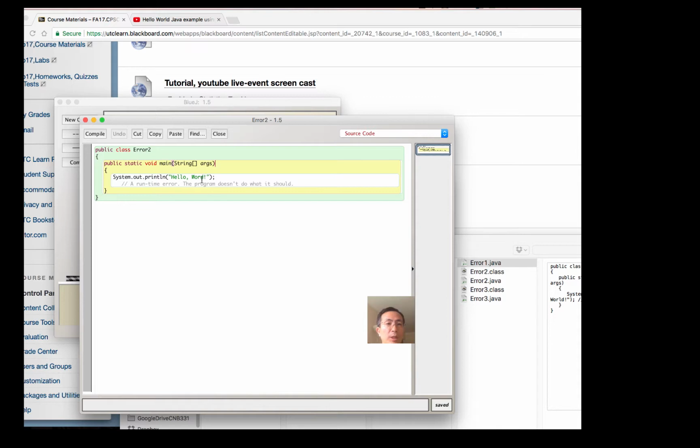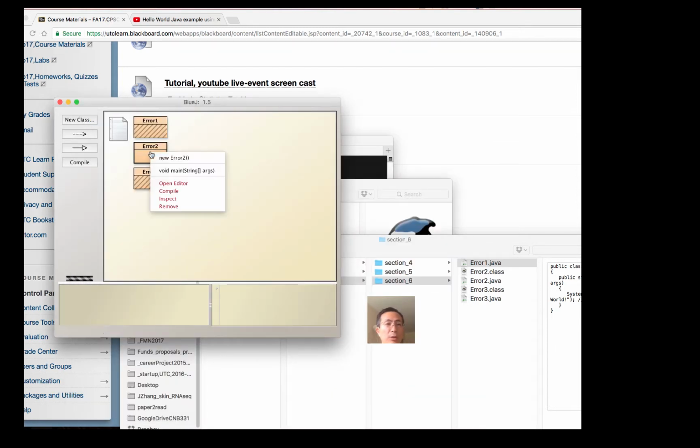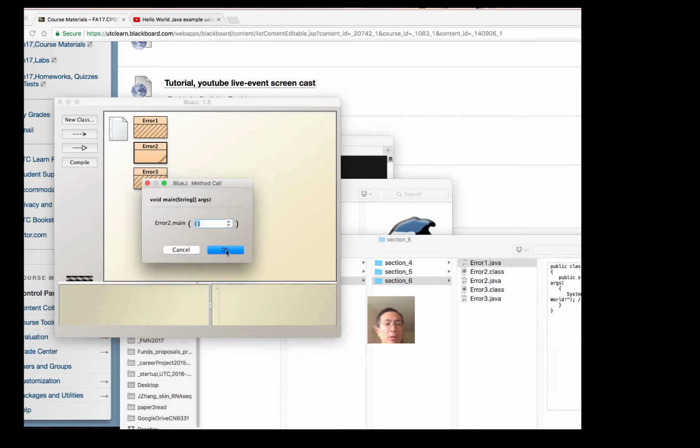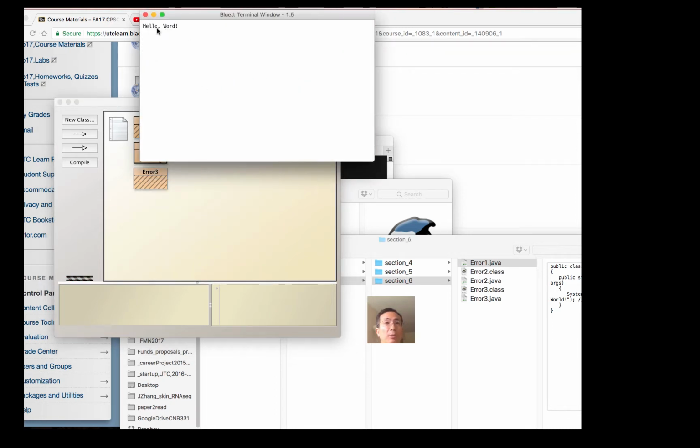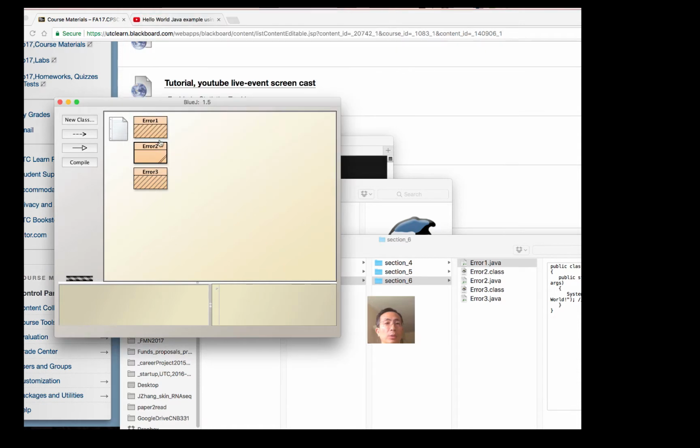this is going to compile, but notice we misspelled this word. Hello world, not a world. So this will compile. It compiles, but it doesn't generate the outcome we expected. So, hello world, not world.